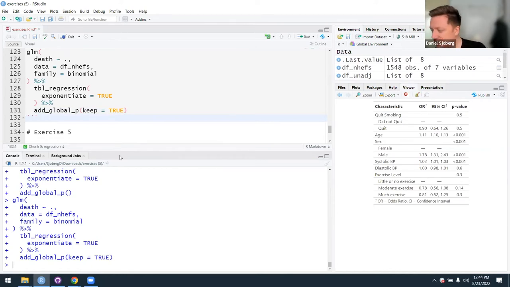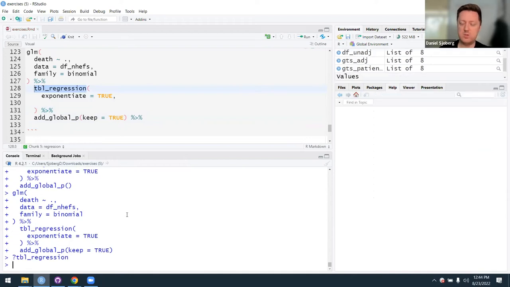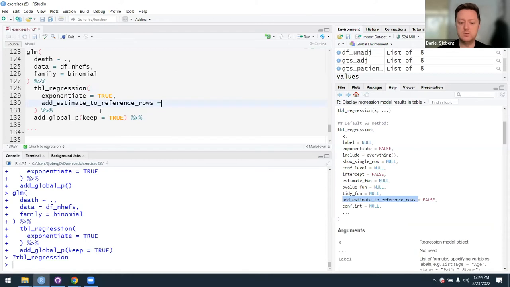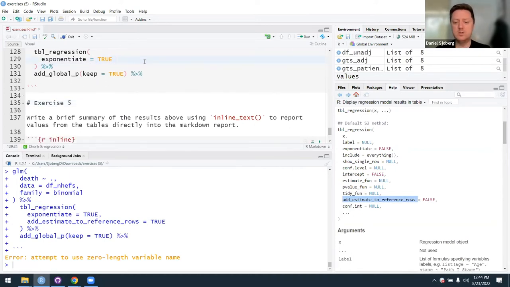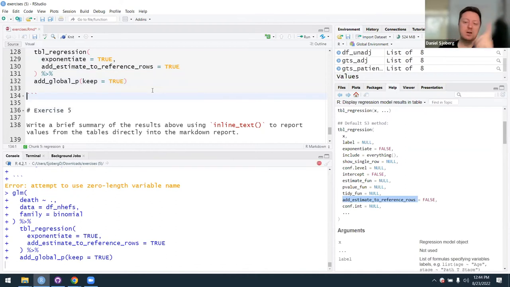And then replacing dashes in the reference group with ref. All right, you are actually testing my memory here. It's been a long time since I've done this. So let me show you one easy thing you can do first before making it ref. Let's open up the help file for tbl_regression so I can remember what the argument name is. Add estimate to reference rows equals true. So in this case, I've done something wrong, and I don't want to debug with you all watching, so I'm going to skip it. Nope, I've done something else wrong. Oh, I haven't. Okay, debug complete.